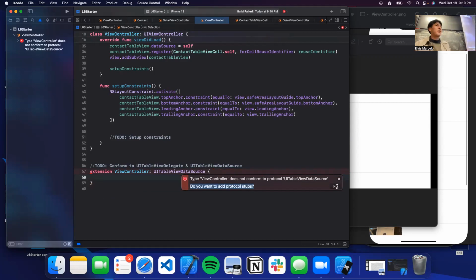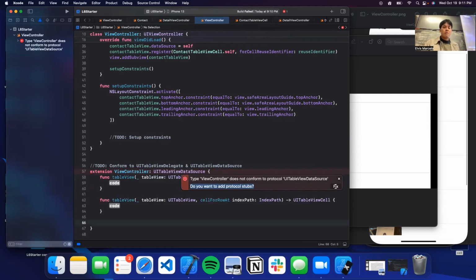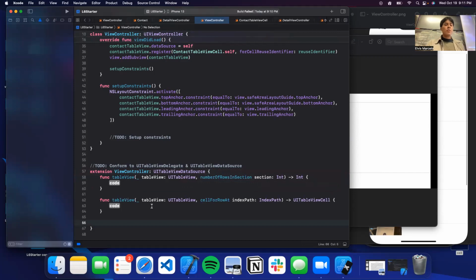For a good majority of errors in Swift or in Xcode, if you see that fix button, it's a good sign because that means this error is pretty common. And so it'll tell you exactly what to do. And in this case, it's perfectly right. We do want to add these two functions here. You could also type this out yourself. You can probably memorize the table view stuff and type this out yourself, but I choose not to. So now we have these two functions.